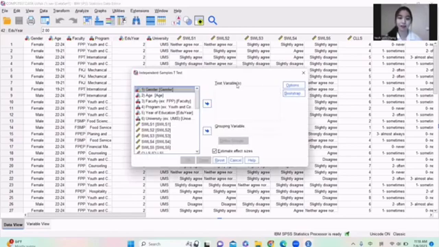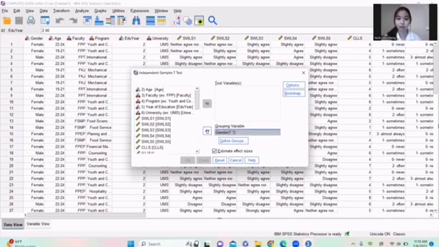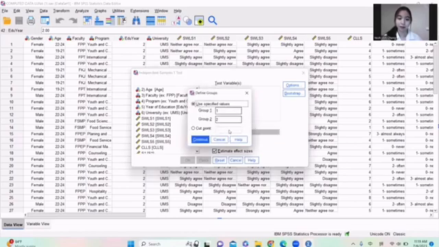As you can see, the test variables and grouping variables are empty. Our grouping variable for our t-test is gender, so we input gender into the grouping variable. As you can see, there are two question marks. These two question marks represent the conditions that we want to compare. So we click Define Groups. The number 1 represents male and number 2 represents female, and we click continue.